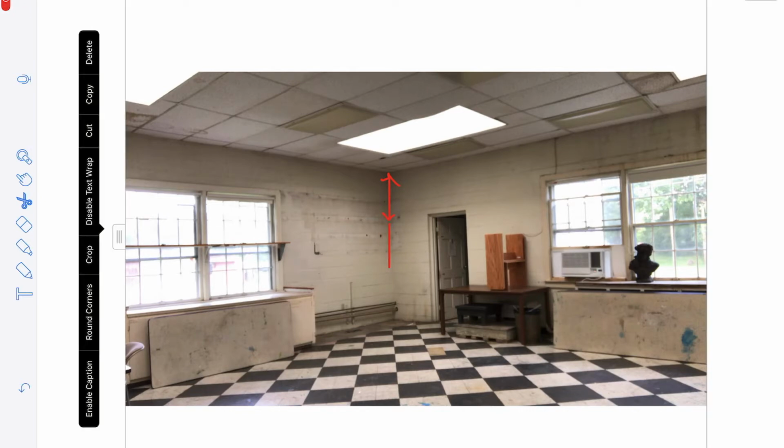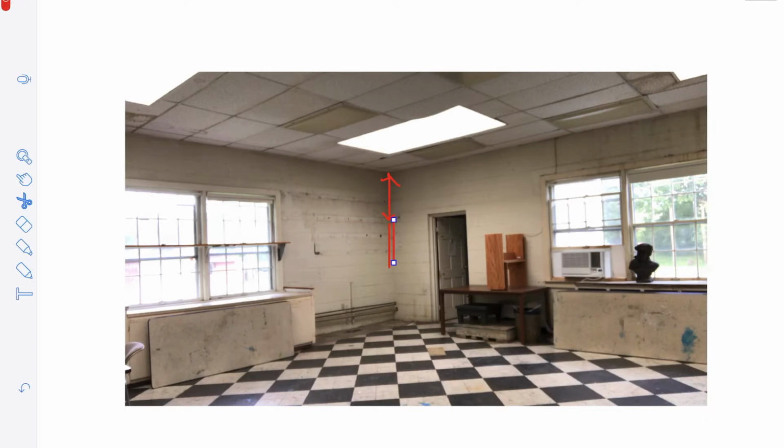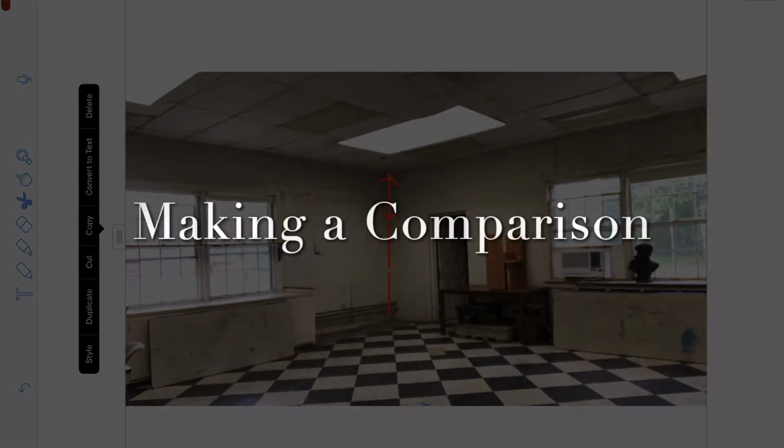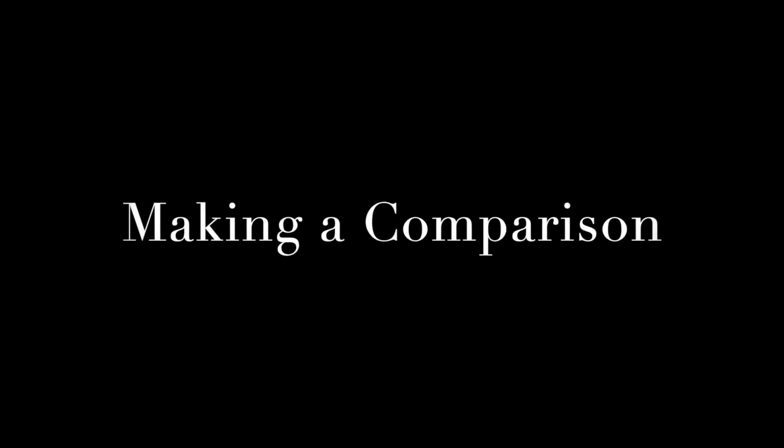And in this case, it's 3. It won't always be even, but this gets you a lot closer to accuracy than just eyeballing it. So now that we know it's 3, we can make a more accurate drawing. I'm going to show you how to do this. It's called making a comparison.